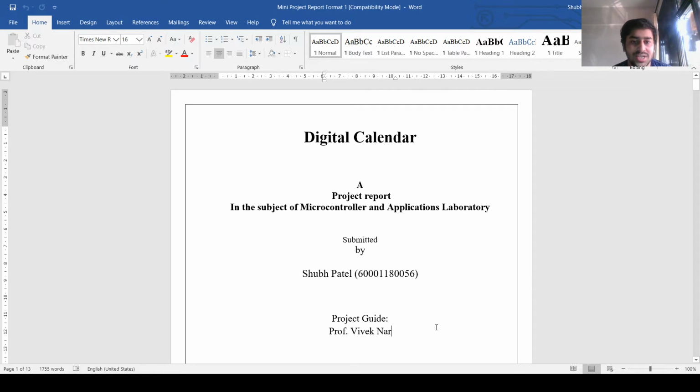So the main objective of the project is designing a digital calendar by interfacing a microcontroller with an LCD, in which time, date, day of the week, and name of the month are displayed and updated.